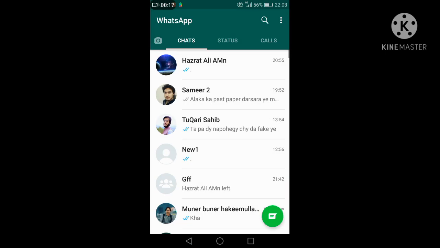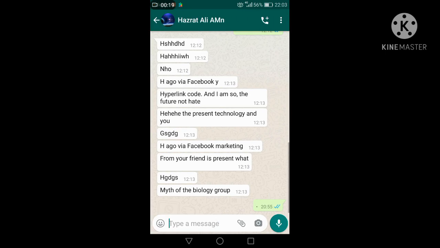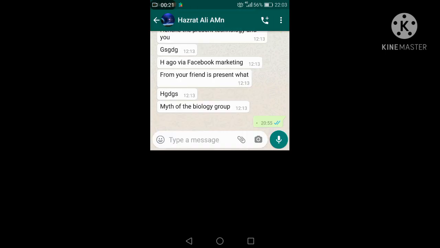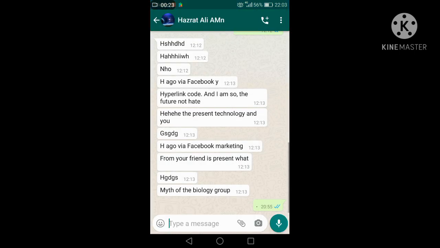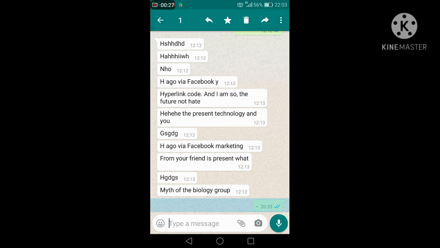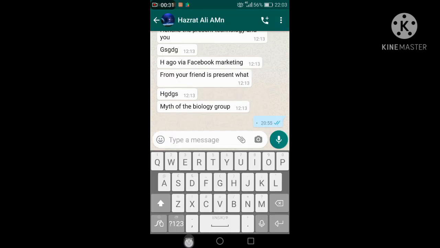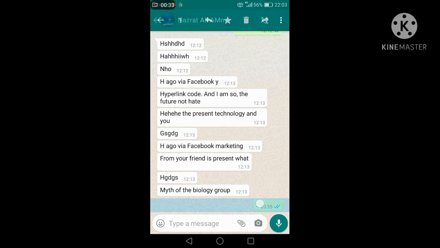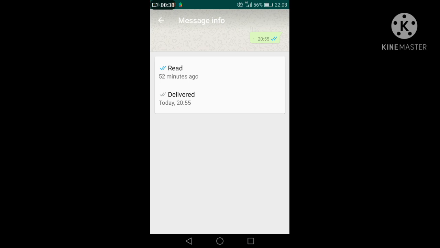So I send this message, I send a dot message to this person. This person knows that I have read the message, because this message includes two dots, but these dots are blue. If you click on this button and then Info, there you can see that this message is read 52 minutes ago and delivered at 20:55.